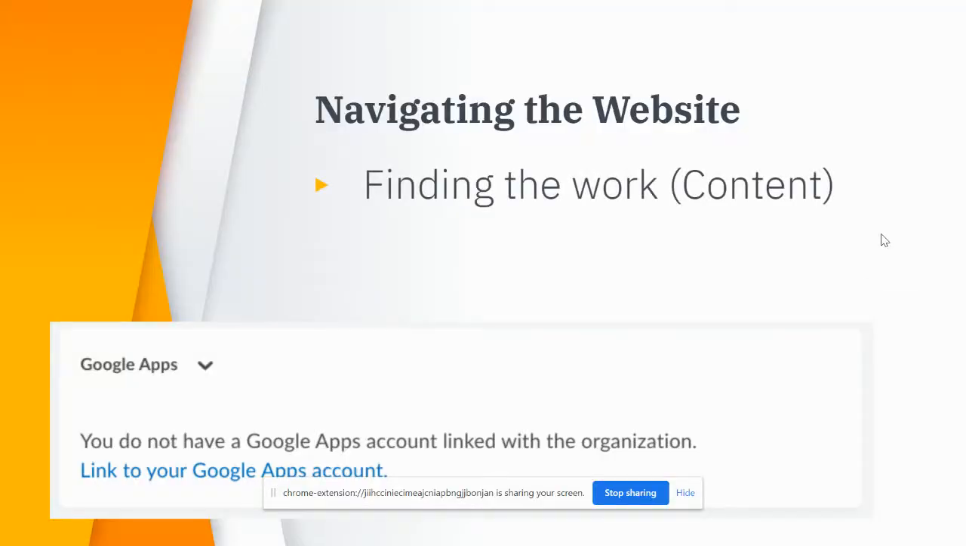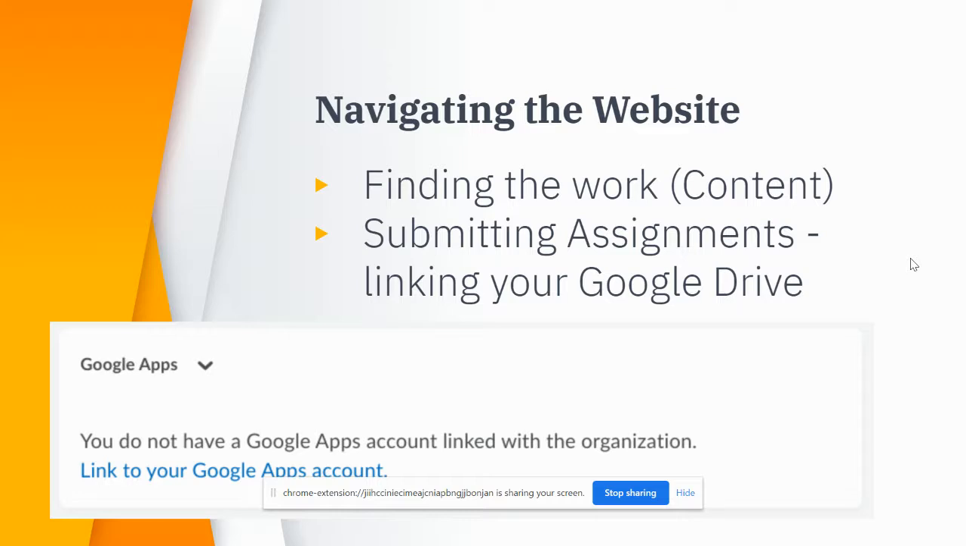I'll give you a little walk around our website in a second, but often when students want to get working, they want to find their work, and on our website, all of your work will be located under the content section, and I'll show you where that is in a second. And you are going to be submitting all of your work through assignment drop boxes.